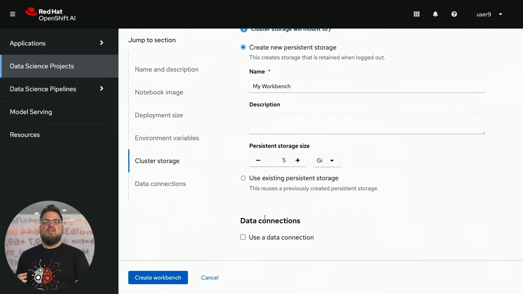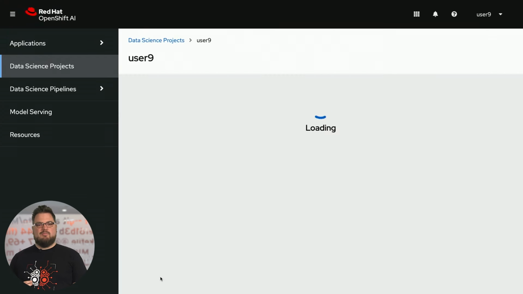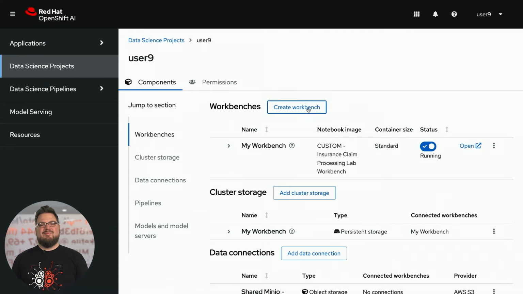Here is how we can pull in different data connections. We'll utilize the data connections we've had here within the workbench environment. We'll go ahead and create the workbench. All right, our workbench is done loading. Let's go ahead and load the notebook. Come here to the open.